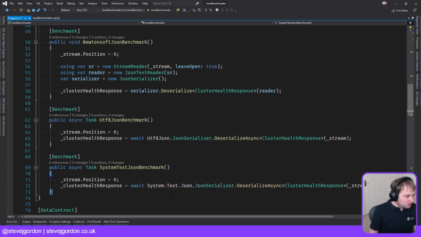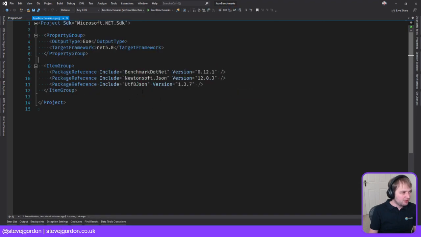Okay, well, that works. Okay, so System.Text.Json is built into .NET, so it's part of the libraries, and we're using .NET 5 in this benchmark project. So this is just available. I haven't actually referenced this specifically because we're targeting .NET 5. We get all of the common libraries.